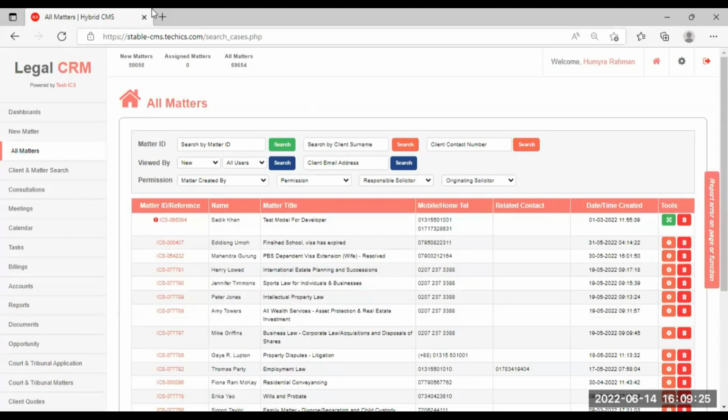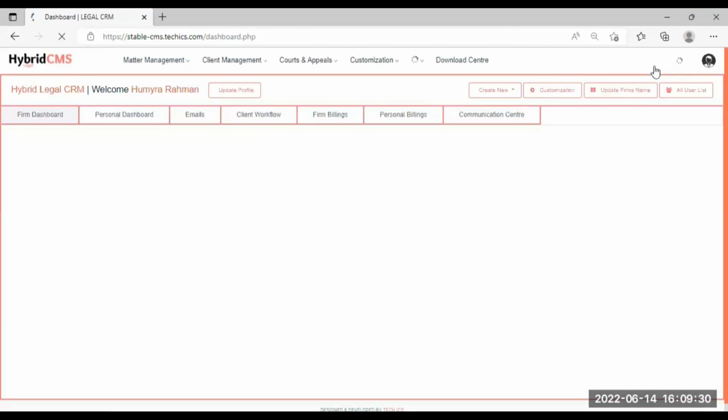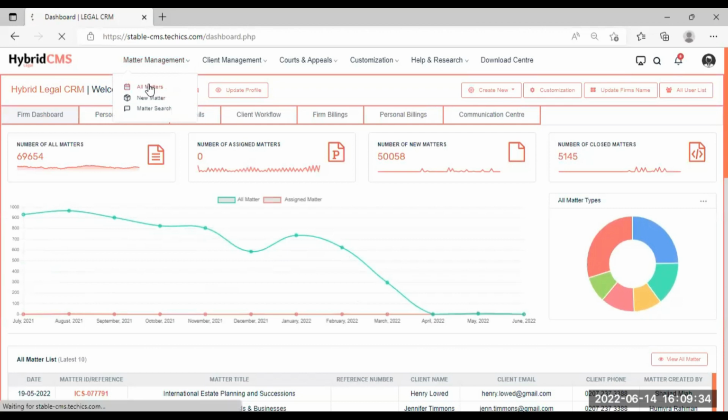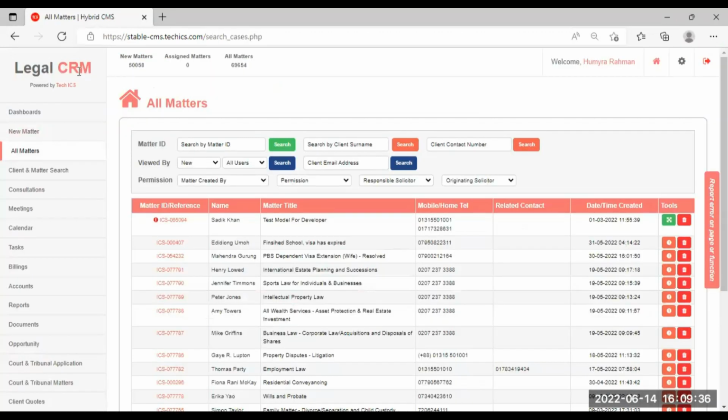Other things we have is an all matters page. To navigate is quite easy. We've got settings here. We've got the red house where you go to the main dashboard, and then you go on matter management and then all matters. Once you do that, you'll come onto the main page that you'll be using throughout the day.